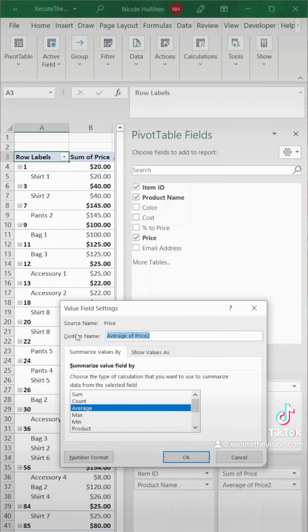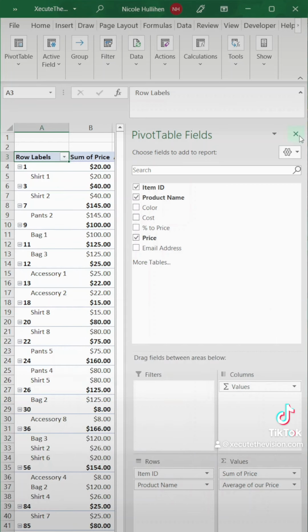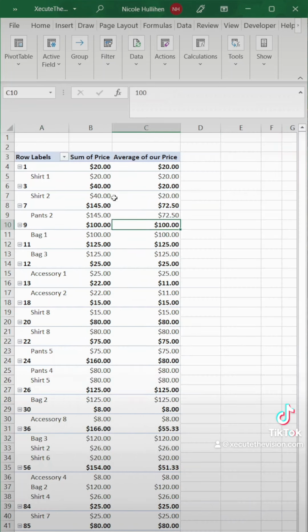So next, you can change the name of these headings. Do not try to click on the heading in a pivot table and change it. It does not work well. This is how you do it. Okay, looks good. Our heading is updated.